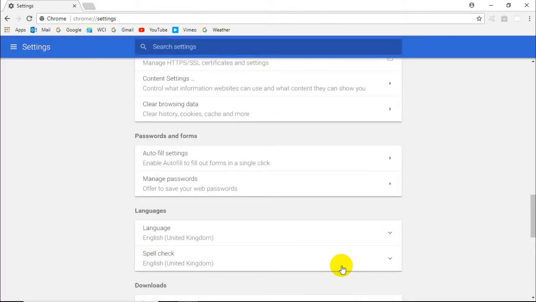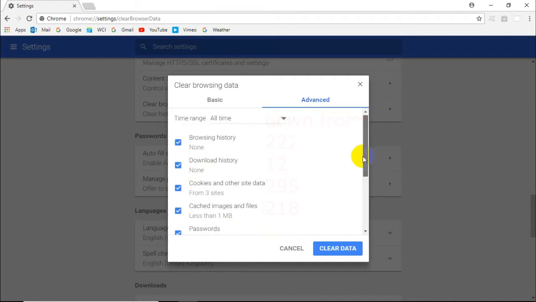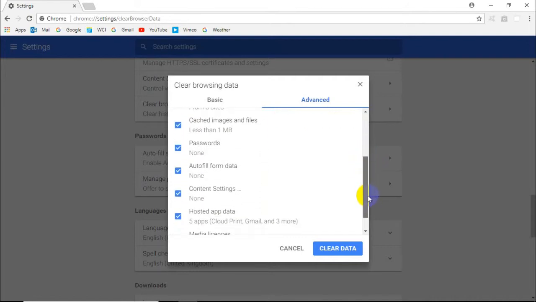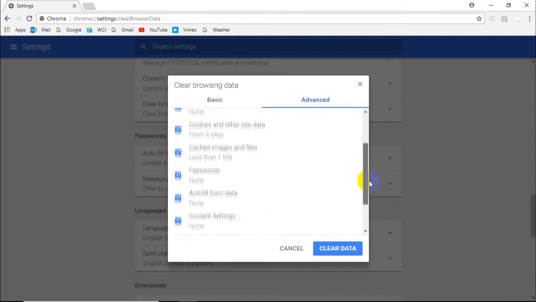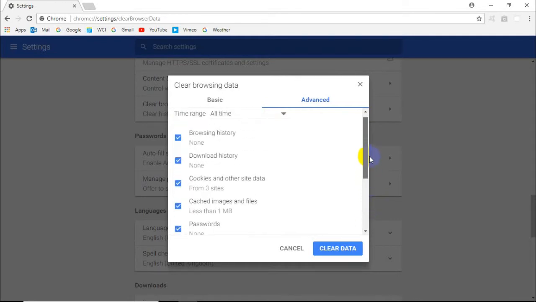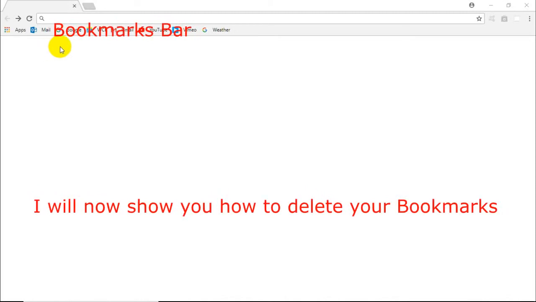Now, if I go back to Clear Browsing Data again and click on it, you can see that the browsing history is now none. And the cookies is only three, and there's much less data in the cache. I will get out of that, and I will now show you something else. How to delete your bookmarks.